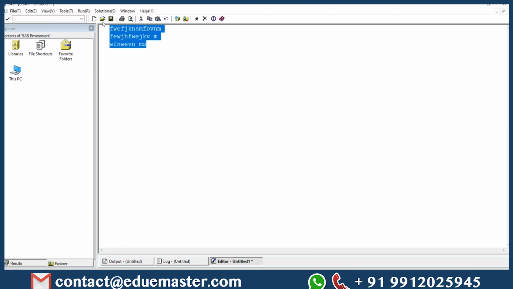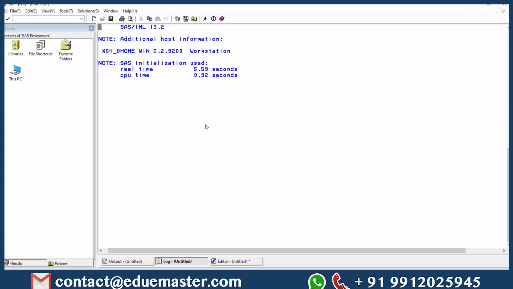So editor window is the place where a person writes a SAS program, modifies a SAS program, and submits the SAS program. All these things are done in the editor window. This is the place where a person, as a developer, writes the SAS program. And log. Log is a place where a person gets to see the errors and warnings or any notes associated with the program that we have submitted.